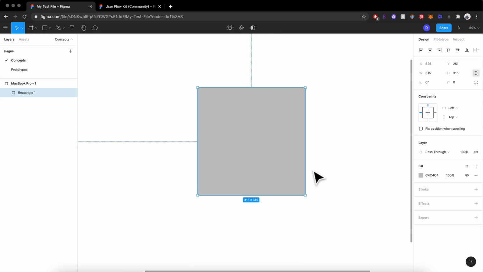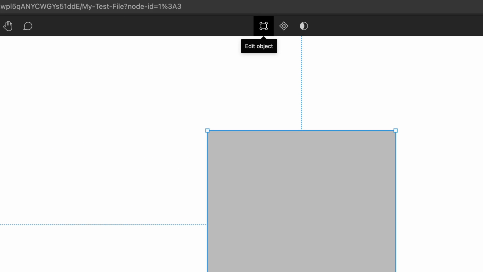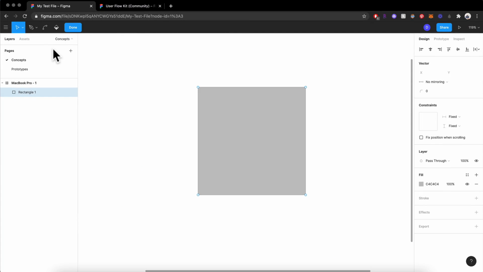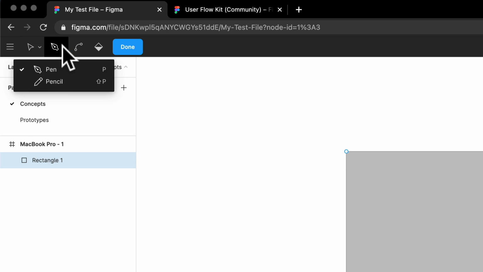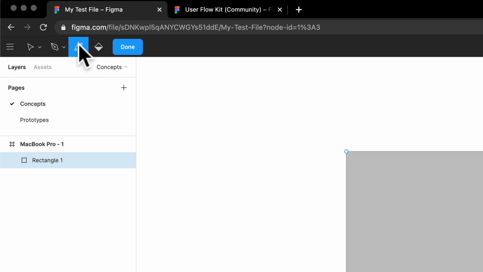Let's zoom in. And you have three options. Let's go through them individually. So the first option is Edit Object. So I've selected Edit Object and I have a couple of options up here. I have the Move tool. I have drawing tools like the pen tool that we saw before and the pencil tool. I also have the Bend tool, which will allow me to make some really nice curves. And I have the Paint Bucket tool.